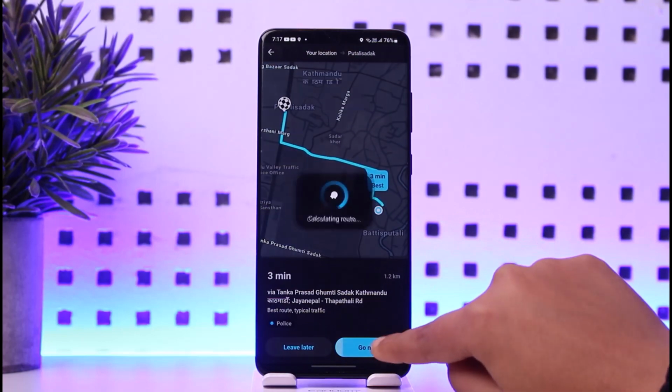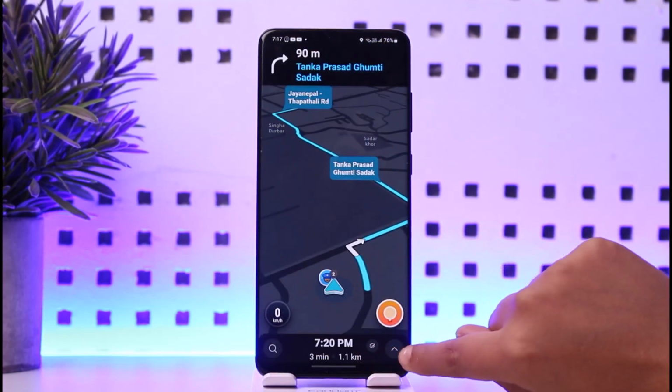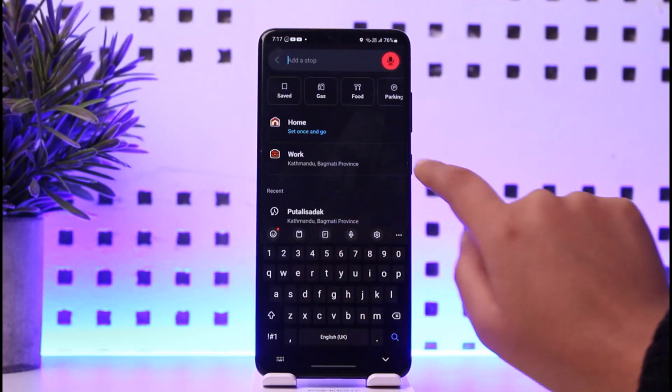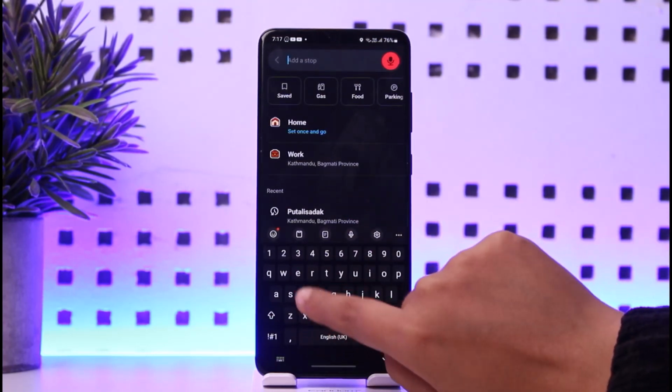Now tap on this go now over here, and in this section you're going to go to the drop down icon below the right corner of the section. Tap on it and tap on the add a stop option over here, and now go ahead and choose a stop for yourself. So let's say it's this one.